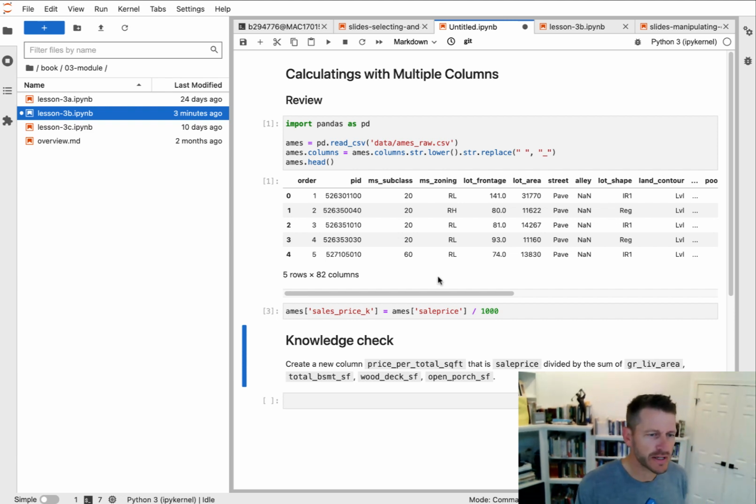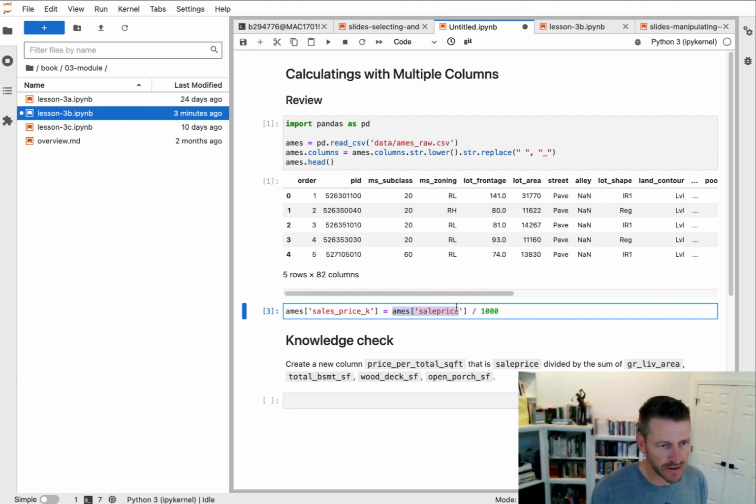Right, so we call this vector scalar math because what we're doing is we're taking a vector. Here, the vector is our series, our sale price. And we're dividing it by a single number, a scalar. This is 1,000. But the nice thing is we can actually do what we call vector-vector mathematical operations.